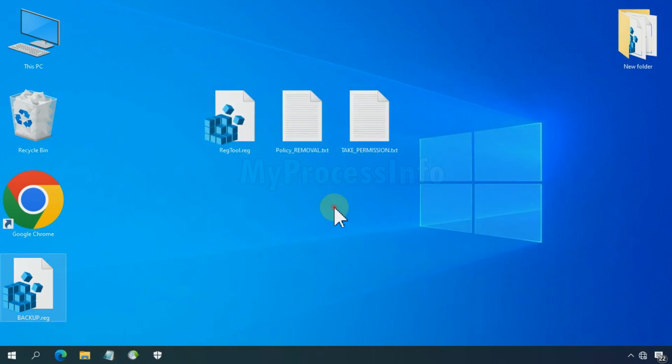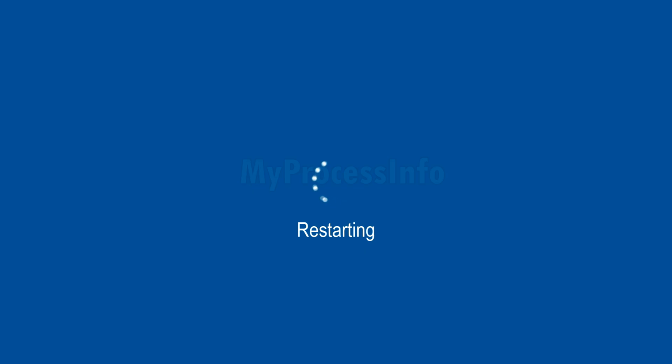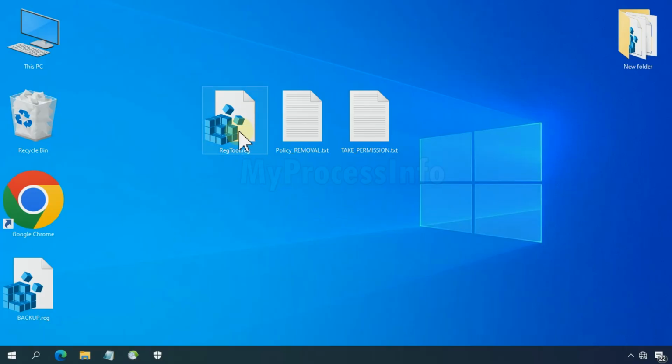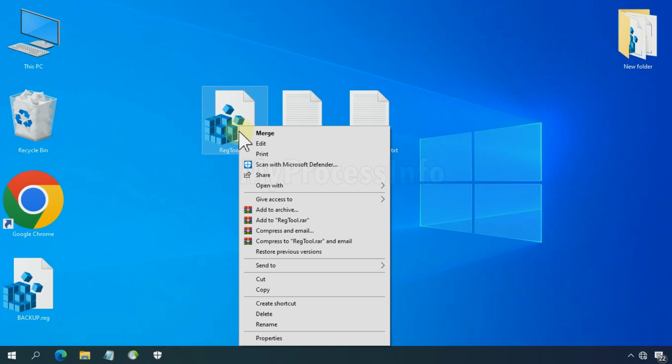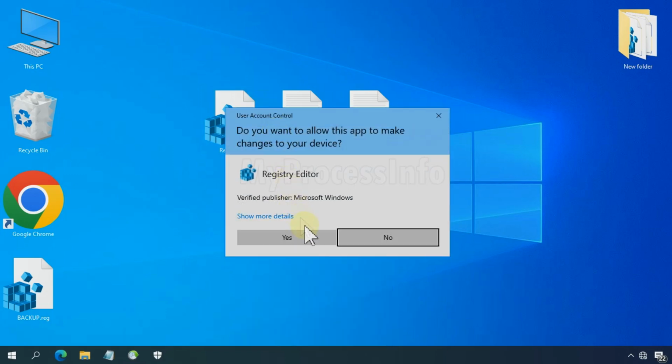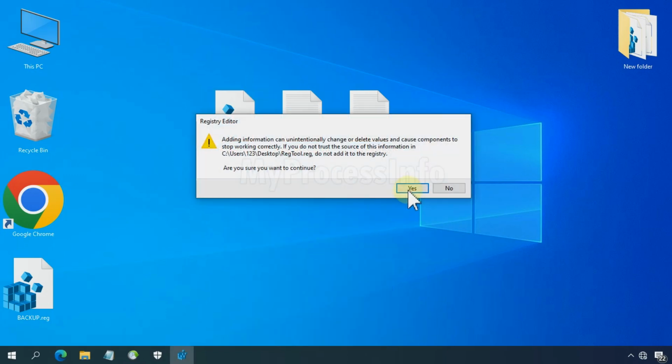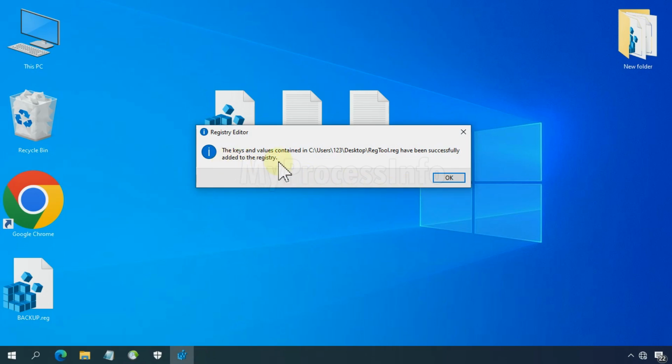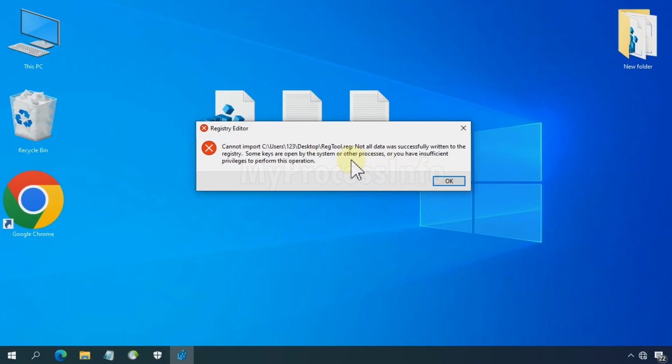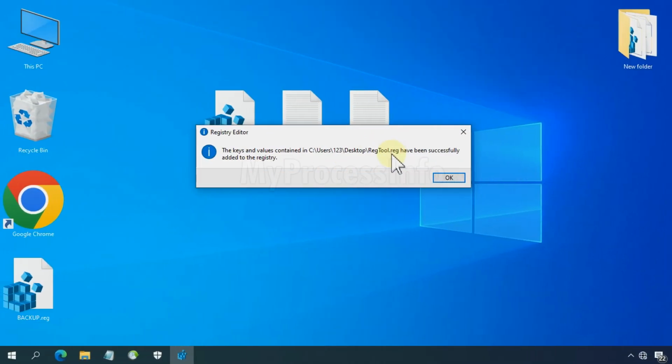Now restart your PC again. Well, we have rebooted our PC again. Now we need to run the reg file again. And this time it will add all the entries without any error message. But if you are still receiving the registry error message, follow the previous step again. After that, restart your PC.